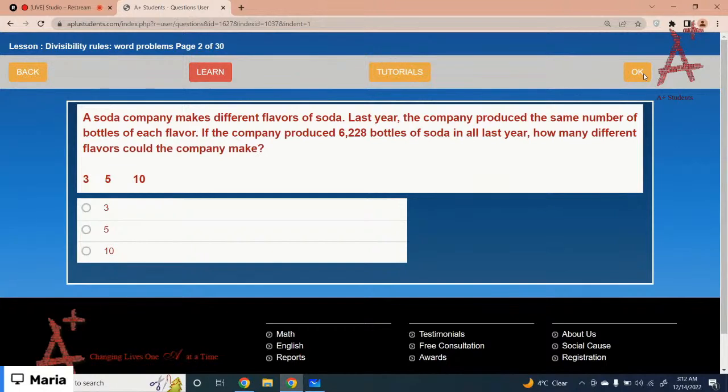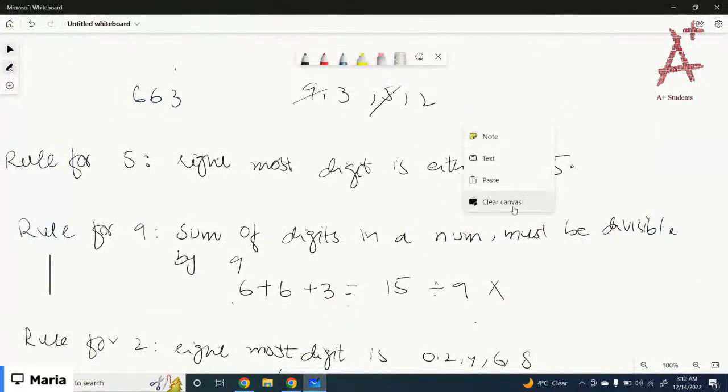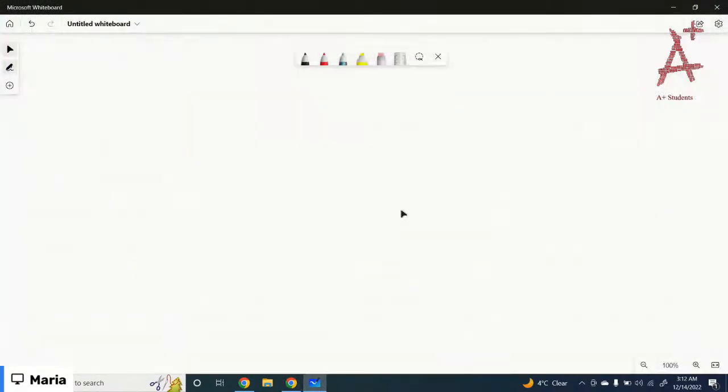So just look at the divisibility rule for 3. The divisibility rule for 3 is if the sum of the digits of the number is divisible by 3. So you have the number 6228. Just add the digits and see if they are divisible by 3. I think yes, it is divisible by 3. The number is not divisible by 5 or 10 either.